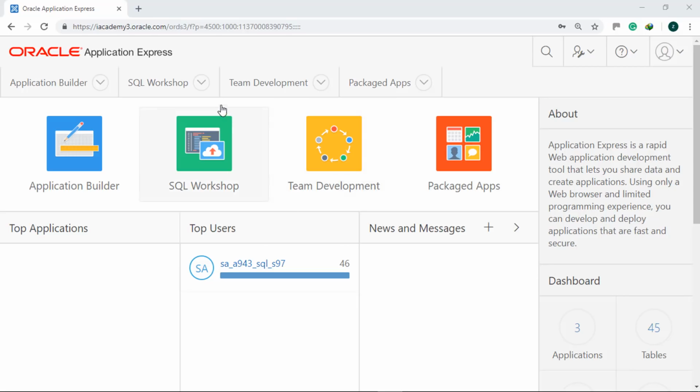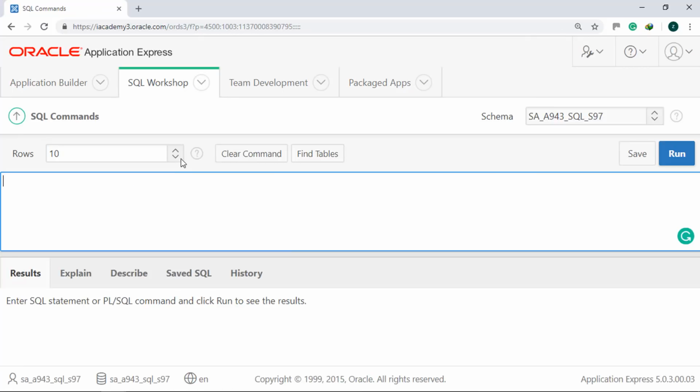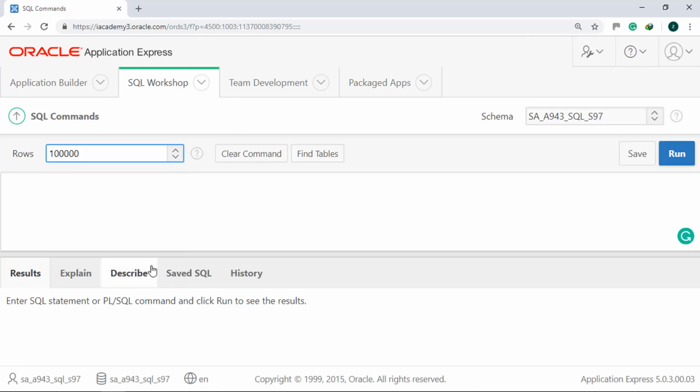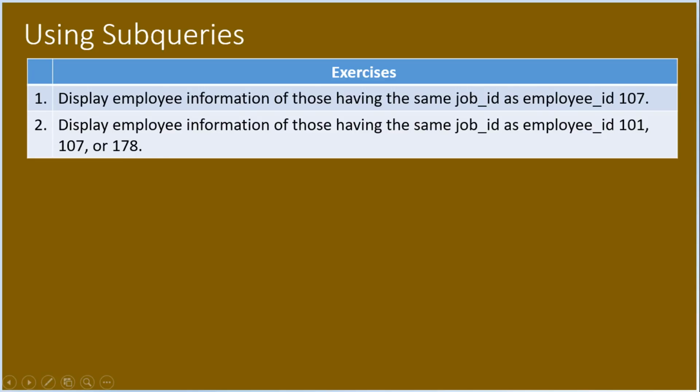Click SQL Workshop, then SQL commands. Set rows value to the maximum. Let's answer the following questions.